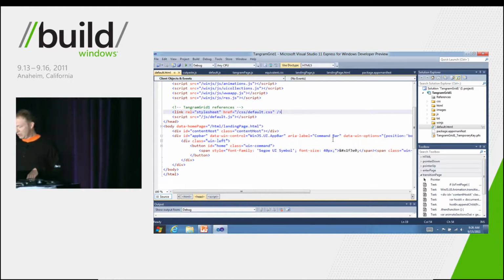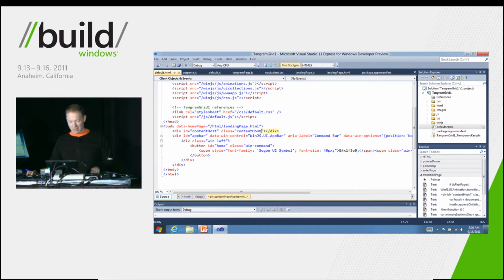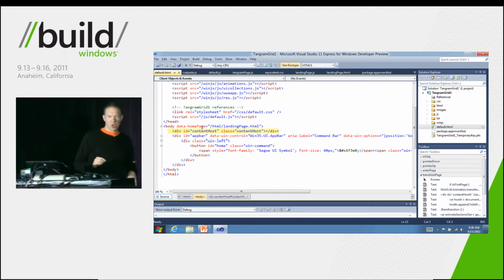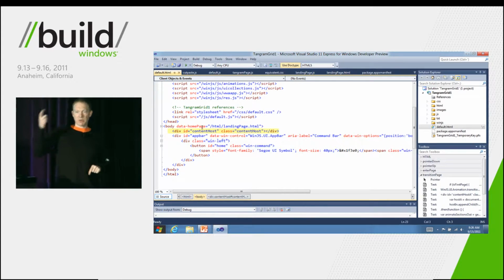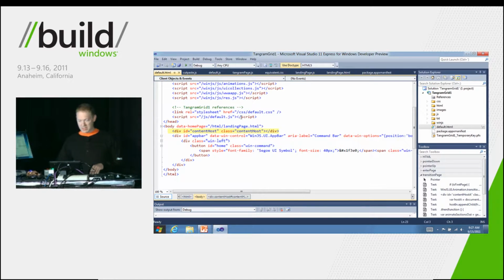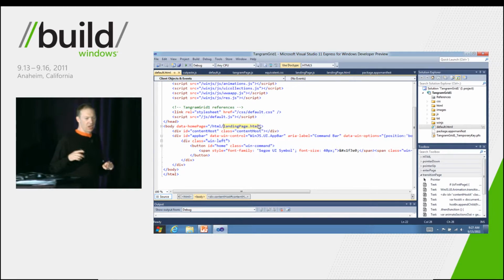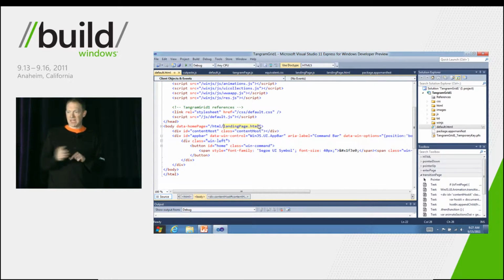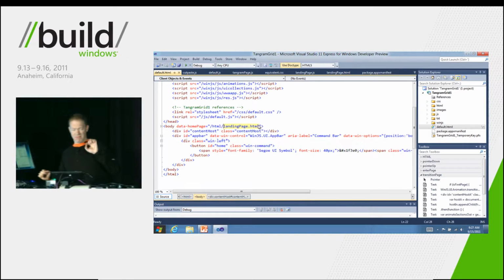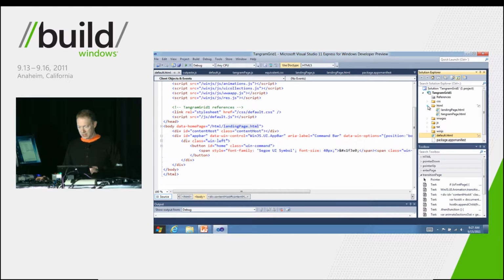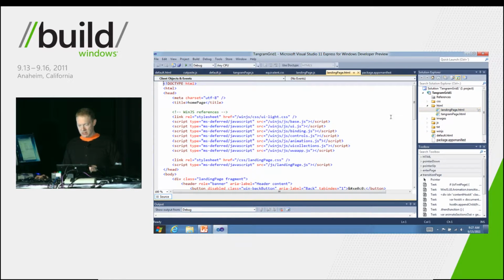The Visual Studio templates actually have a model for that they call fragment loading. You'll see this div here is called content host. That's actually where these fragments get loaded. The first fragment that gets loaded is the HTML from this file, landingpage.html. Again, we're going to look at this when we do the navigation animations. But in this particular animation, we can jump directly to landingpage.html. And I'll load that one right here.